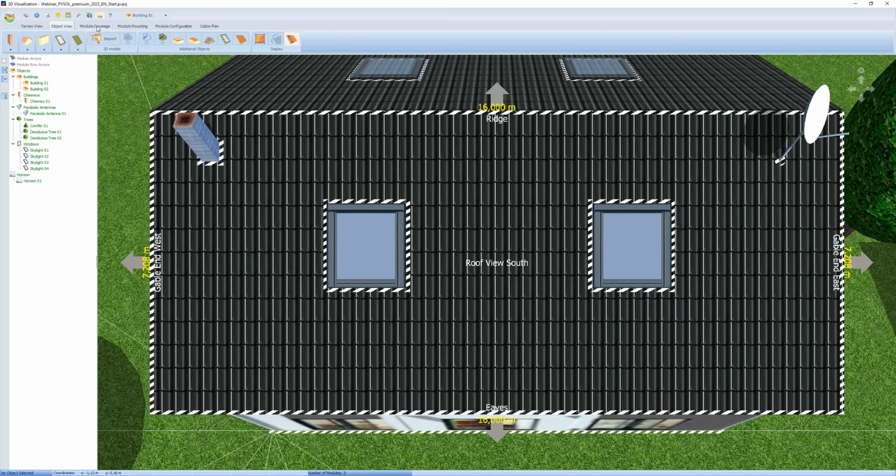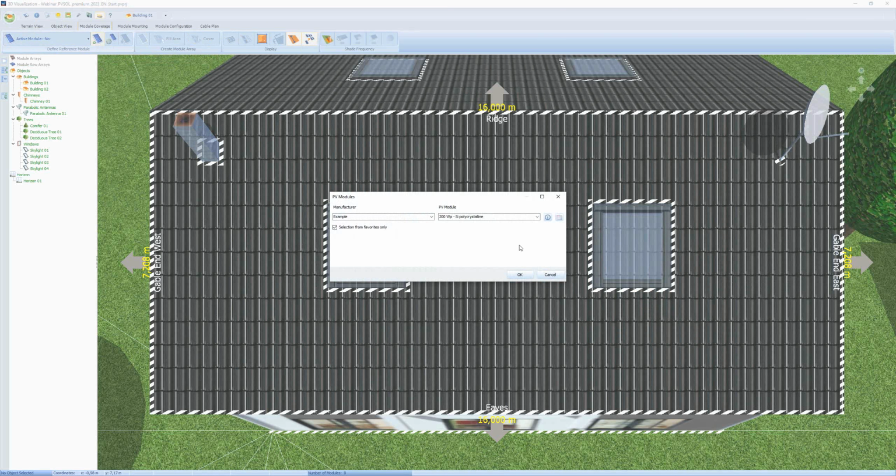So we can move forward to the next planning step, and it's the module coverage. And here we have to select the module which we want to use, and also, of course, cover our roof area here with modules. Up to now there's no active module selected, so we have to select a new module. You have to press the second icon from the left-hand side, and yeah, here we are.